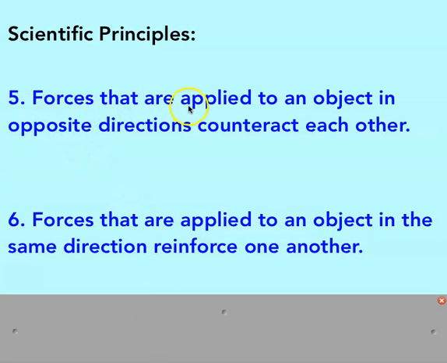Number 5, forces that are applied to an object in opposite directions counteract each other. And forces that are applied to an object in the same direction reinforce one another. So once you have these written down, bring part 1 up to your teacher. If it's approved, you're going to move on. And this will end the video. Make sure you ask questions if you have them.